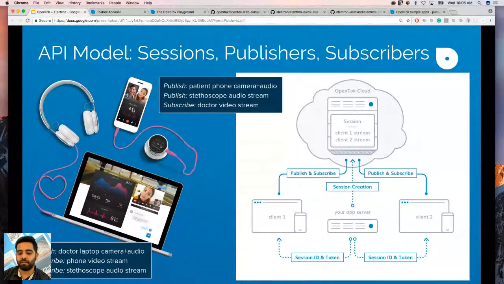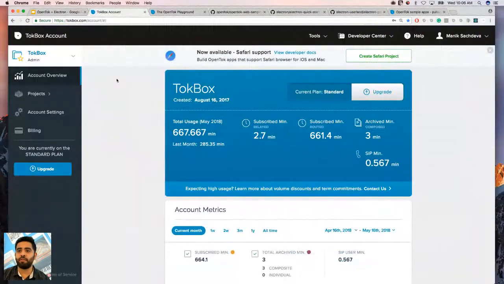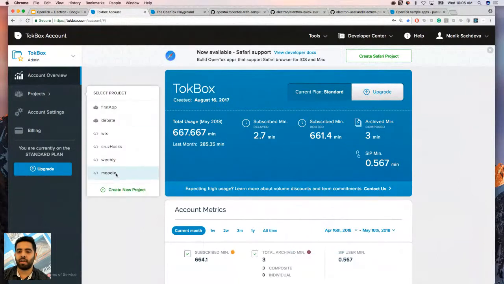Next, I'm going to shift over to the Talkbox account dashboard. For those of you who are familiar with Talkbox, this is where you can see how to create an account, your account settings, and the projects that you want. For us, we're going to be creating a new project for this.